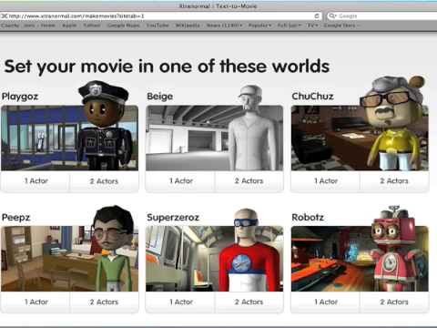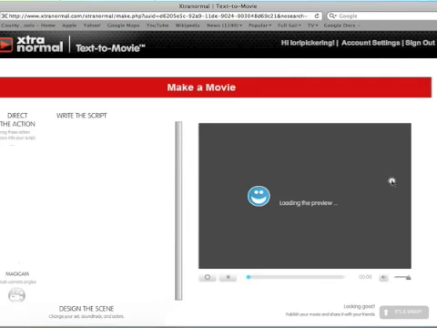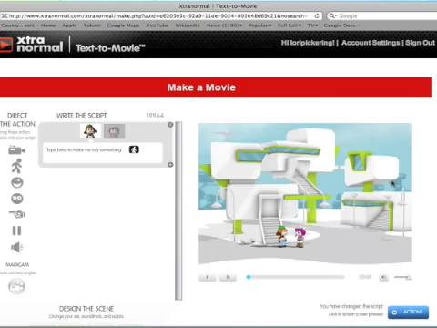For me to recreate the avatars from the Mean Mookie video, I will show you where I put that together. Now, I started with Choo Choo's, which is this particular set of avatars, and I started with 2 actors. So I'm going to click 2 actors, and it will now open up the page that I'm going to make my movie on.